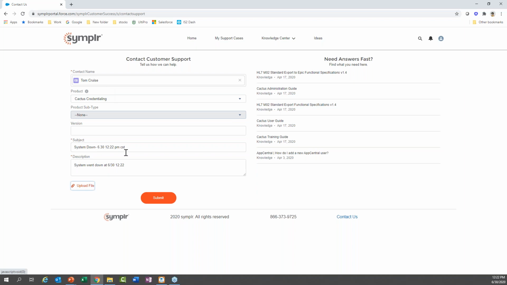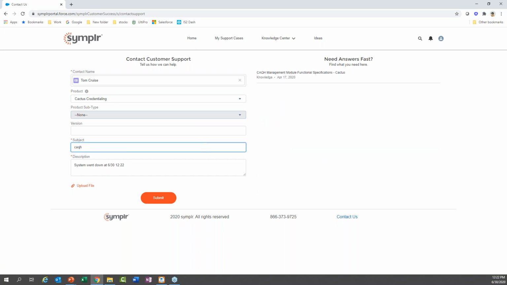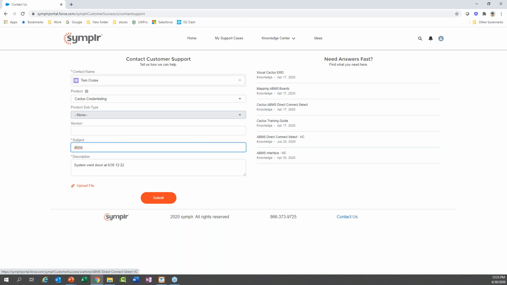One of the things I should mention in the subject is if I had something related to ABMS, or CAQH or something along those lines, you might see that this "need answers fast" section is updating based on the subject. That's a really cool user experience feature that we entered into the system. If you notice, I put in ABMS, and it automatically shows the articles that are related to ABMS. The idea is that if you're typing in something and you see a frequently asked question pop up, this is where you could potentially get your question answered by selecting one of these items and not having to put in a support case.